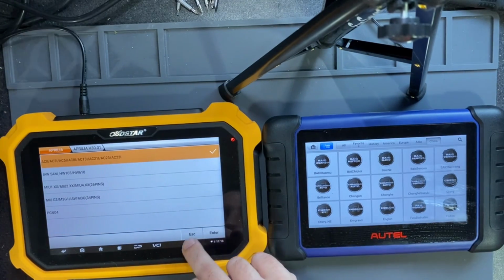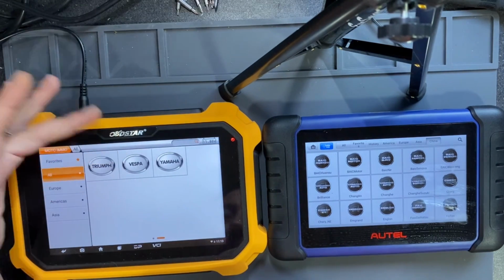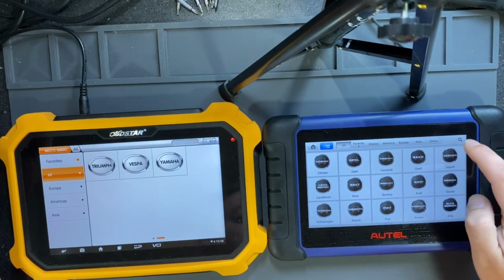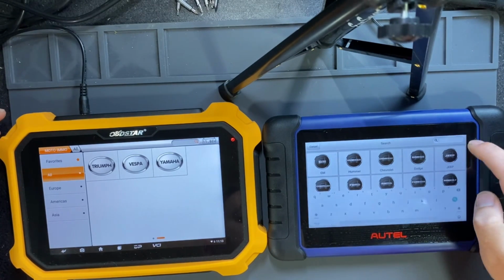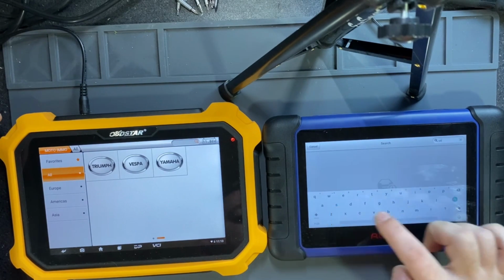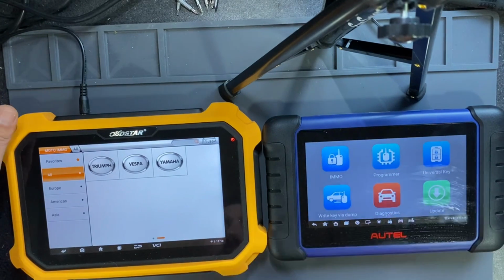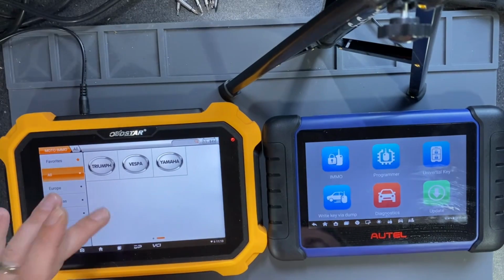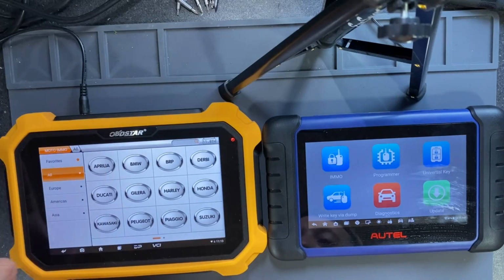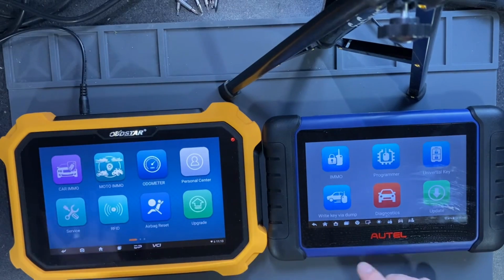So we have Aprilia, of course, Vespa, Yamaha. I want to do a quick search. Land Rover, no. Yamaha, no. Overall, take into consideration if you want to work on motos, the OBDSTAR Class C configuration has the Moto Immo.